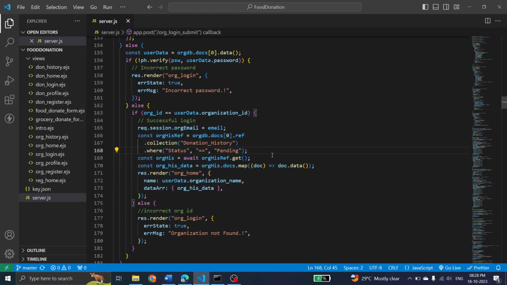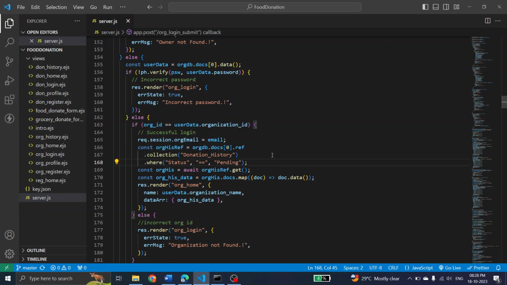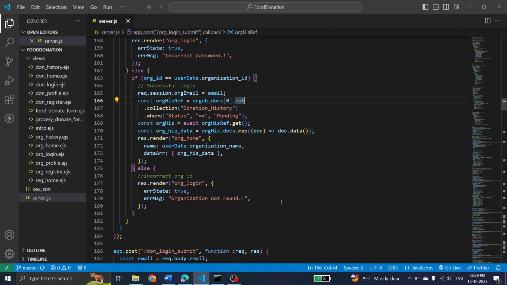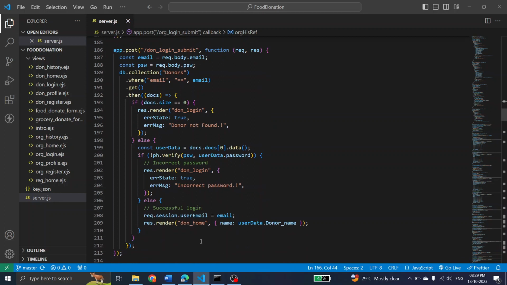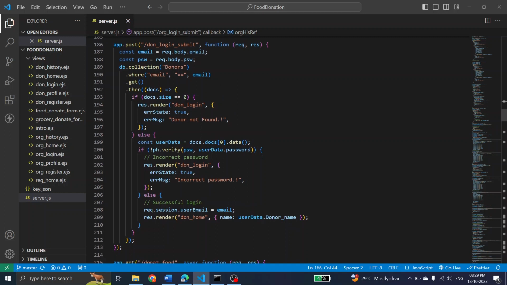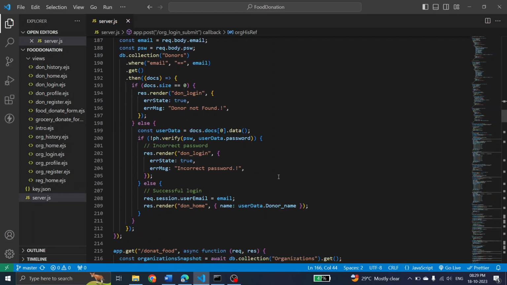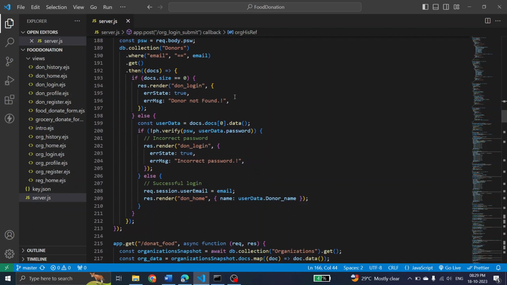That is, if another donor has donated to this registered organization, then the donation history is displayed on the home page. Then, similar to the donor login submit, here it also checks the email ID and password, and if the email ID and password match the database, then it redirects to the logged-in donor home page.